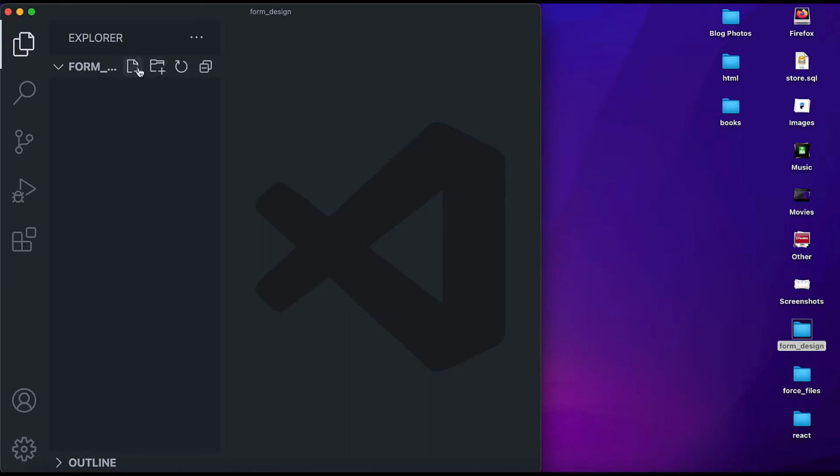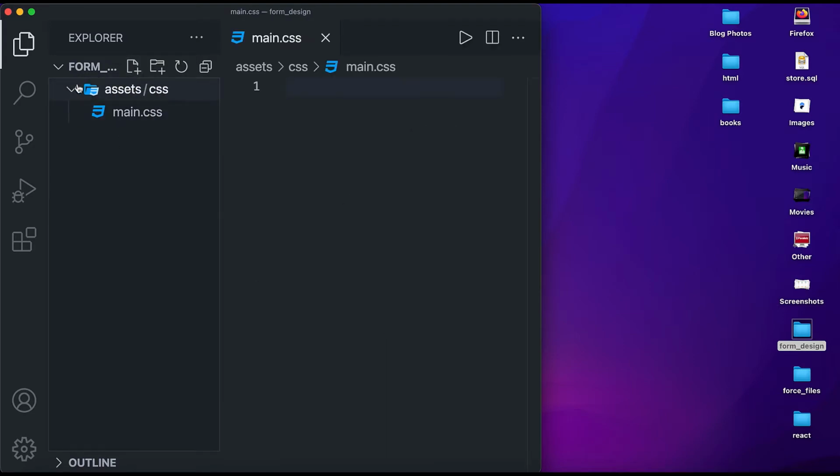All right, so let's just start writing our code. Remember, you need to create a folder called assets. Your assets can have CSS, and in this CSS you can have your main.css or style.css, whatever name you prefer. Now we can have our login.html, and we have our signup.html.